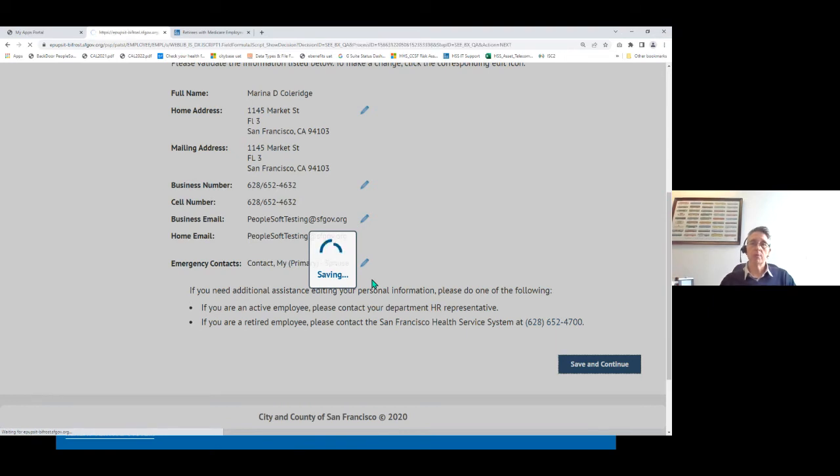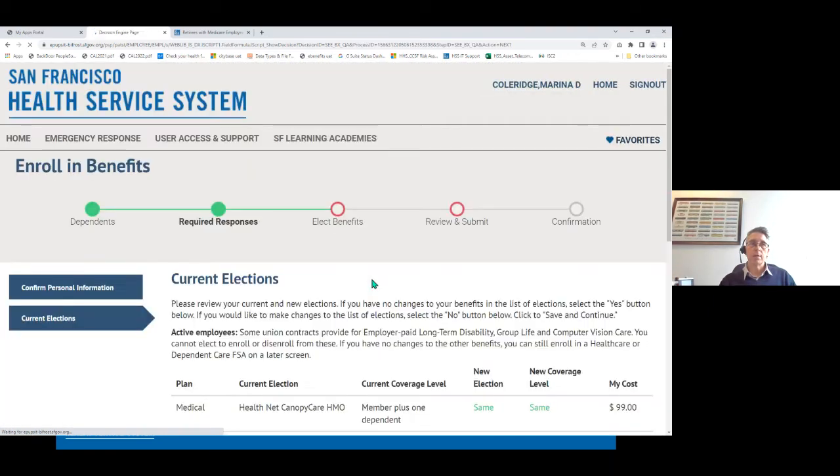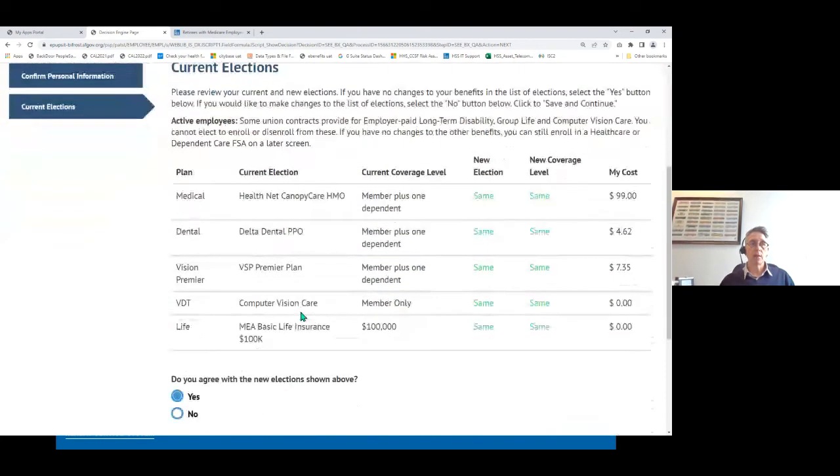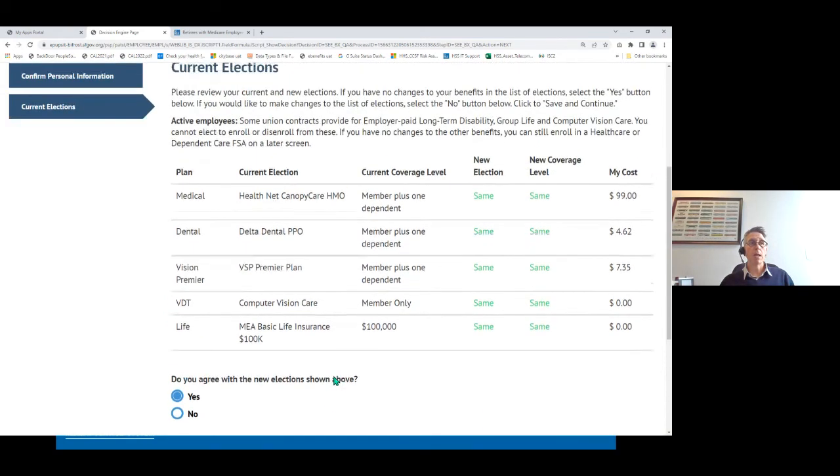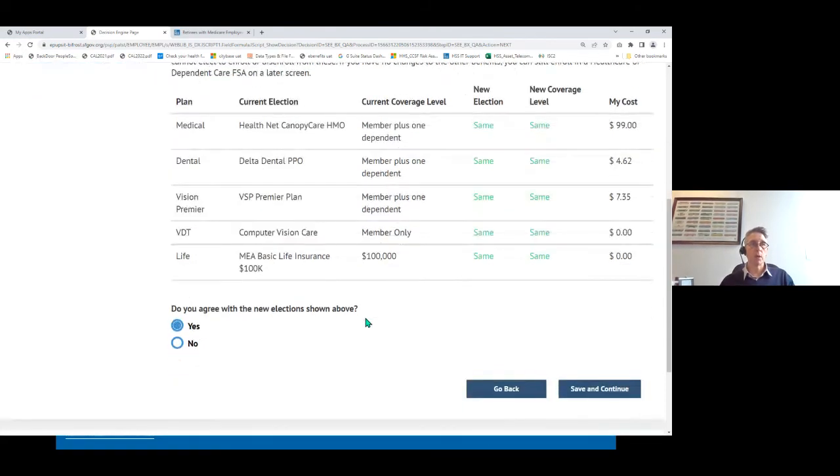Again, we've now completed the first step, which is to change the status of your dependent. And now we're moving into the next item, which is disenrolling. And so first, it's going to ask if you agree with the elections shown above. Keep in mind, you won't see everything I'm seeing here because I'm an active employee. But of course, we don't agree because we know we need to disenroll a dependent. So I'm going to click no.